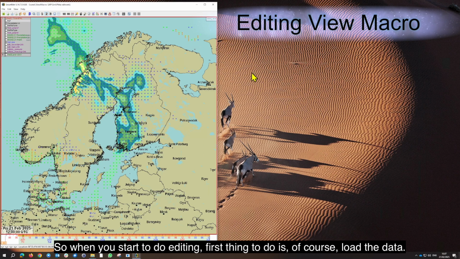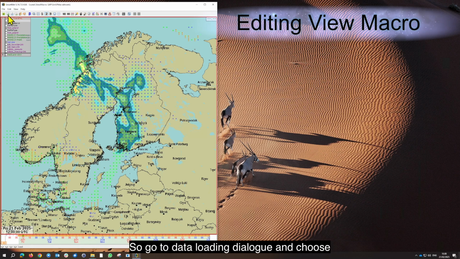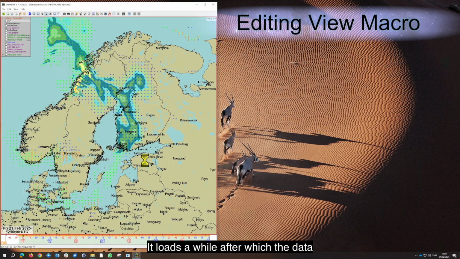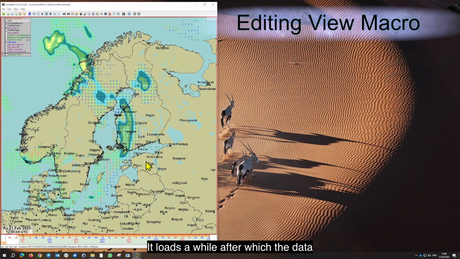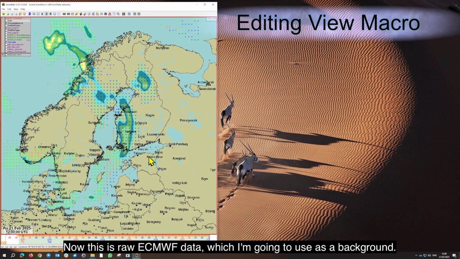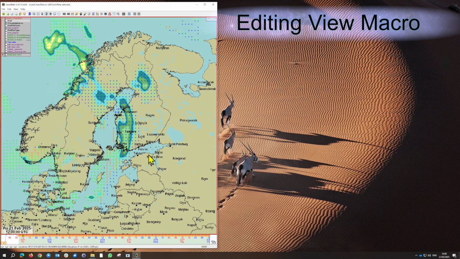So when you start to do editing, the first thing to do is, of course, load the data. So go to the data loading dialog and choose the model to be your background, so the edited data. It loads a while, after which the data will be changed and you can see the change. Now this is raw ECMWF data, which I'm going to use as a background.